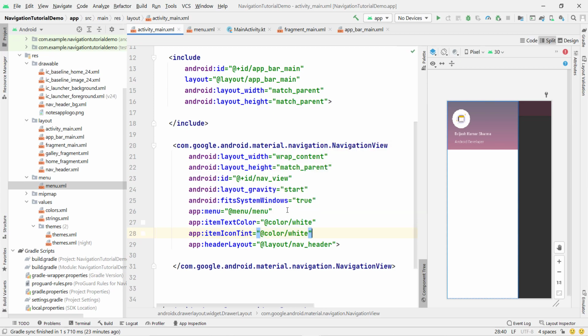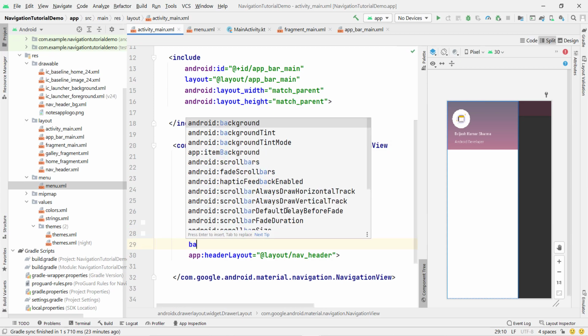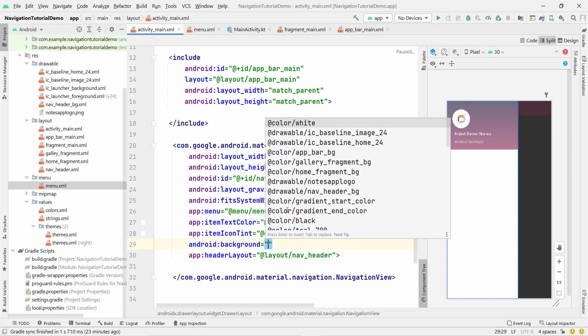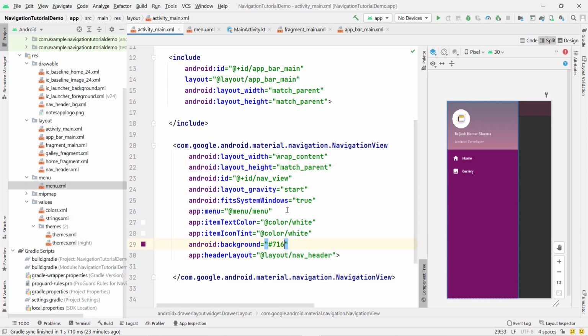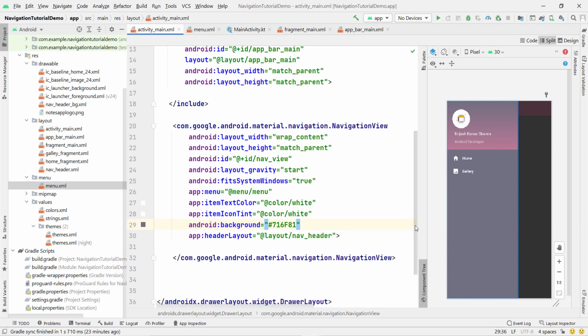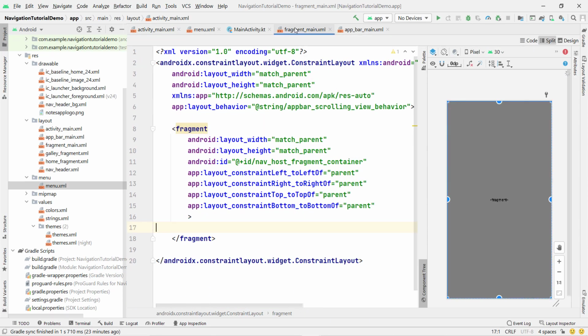So I am also setting it white. And if you want to change the background, I simply type here background, and I am going to use this color code. I forgot to paste this color, so 716 and F81, this one. Now it is looking fine, but the main problem is it is not showing anything here because we haven't created the nav host till now. That's why it is not showing anything here.